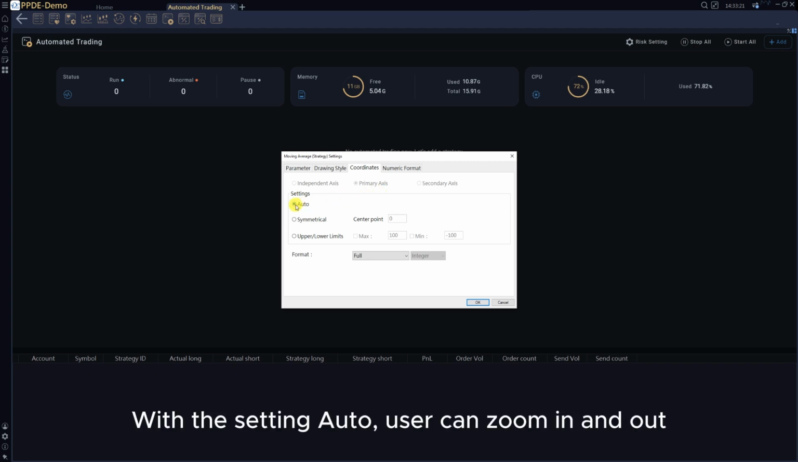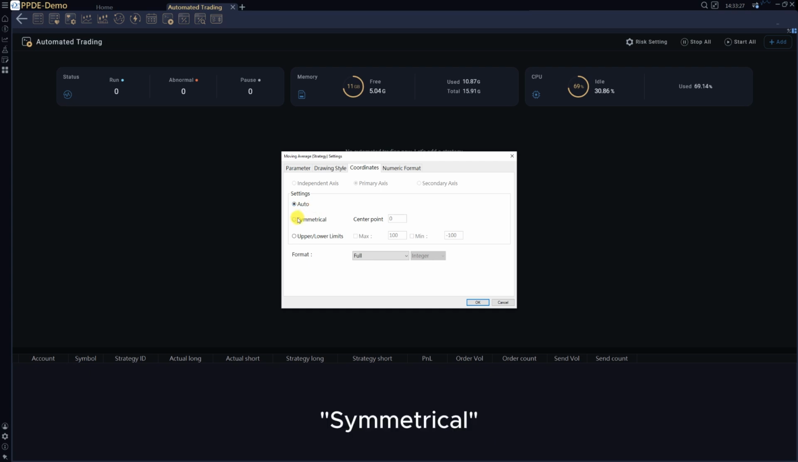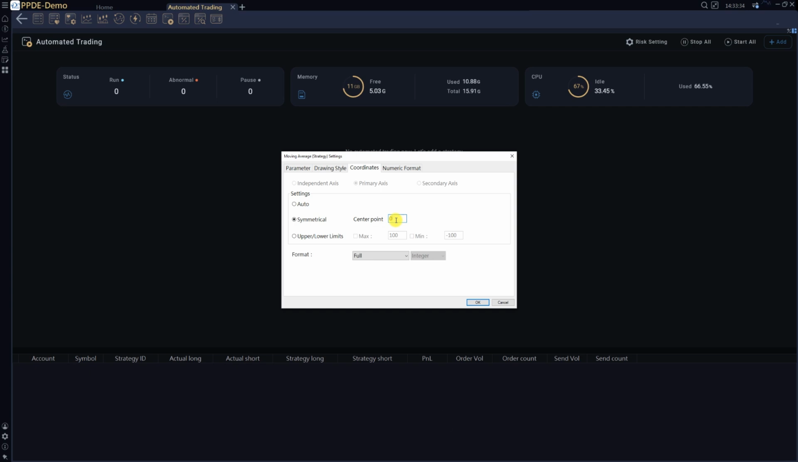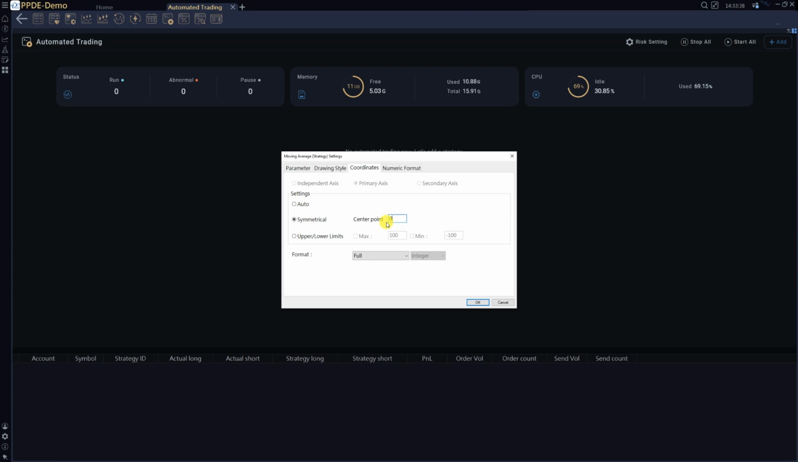With the setting Auto, the user can zoom in and out to change the price range and observe the quote status easily. Symmetrical requires you to fill in the center point in order to set the center point of view on the chart. Then the chart center will be the center point you set. Upper or lower limits: after filling in max and min, this will limit the axis price range between the min and max price. Format: this will show the axis number format according to the setting.